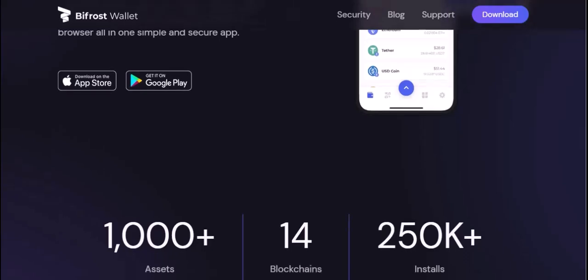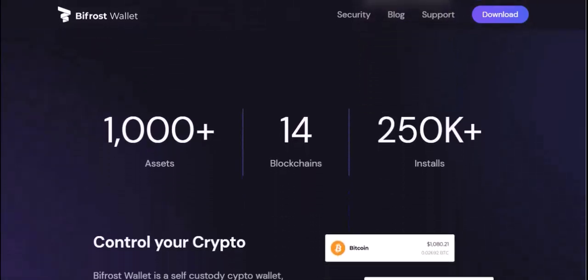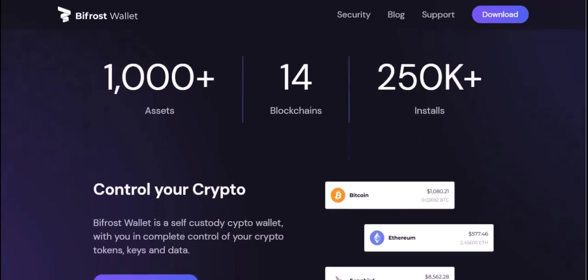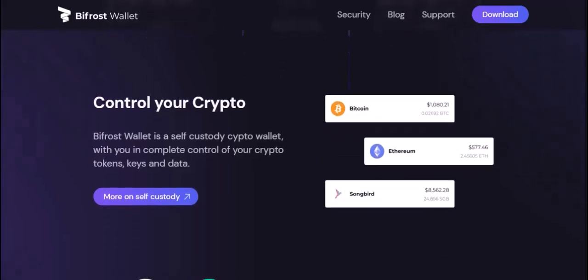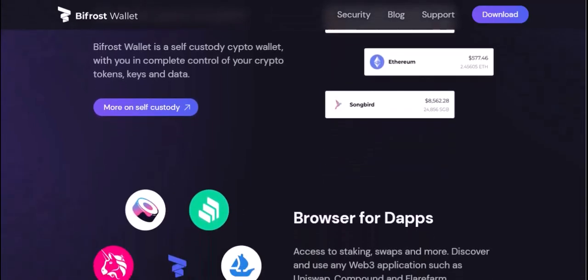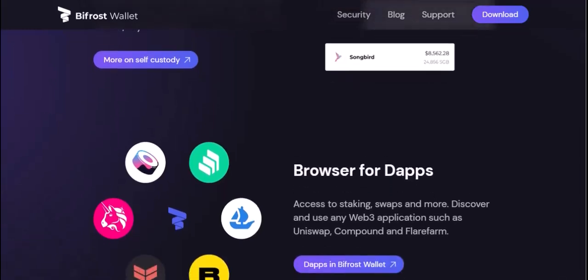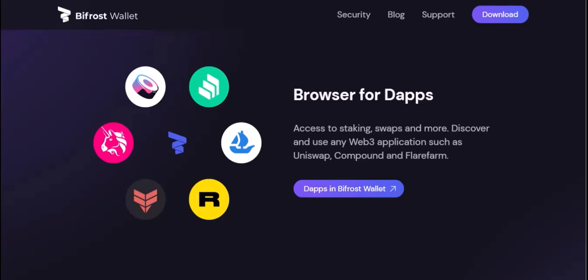First up, the simplest fix. Is your app updated? This might sound obvious, but you'd be surprised how often outdated software is the root of digital woes. Developers constantly release updates to improve performance, patch bugs, and add new features. Head over to your phone's App Store, Google Play Store for Android, Apple App Store for iOS, and search for Bifrost Wallet. If an update is available, download and install it. This alone can resolve a surprising number of glitches.